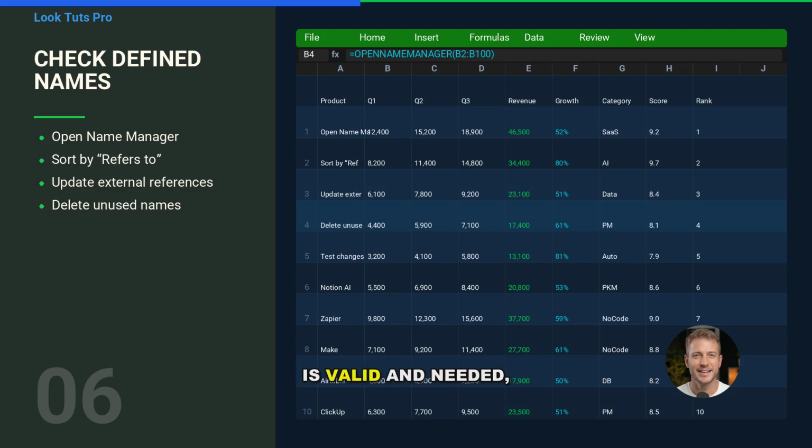Look for anything containing a bracketed file reference or a full path. If the name is valid and needed, update the reference to the correct source. If it's obsolete, delete it. If you're unsure, you can temporarily change the name to refer to a safe local range. Then test whether anything breaks. Be cautious with names used in data validation lists, charts, or formulas across many sheets. Removing a critical name can create name errors.